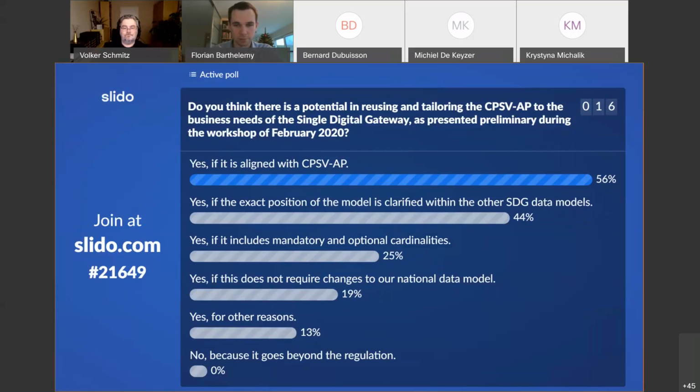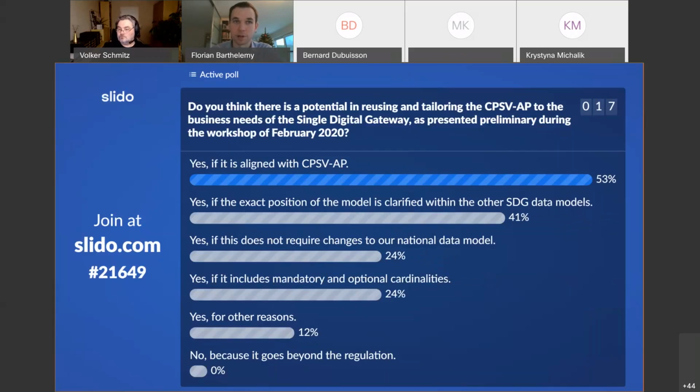So for now, I see quite some answers. Okay, it should be aligned with CPSV AP, but also the exact position of the SDG data model should be clarified within the other exercises that are ongoing or upcoming. Yeah, that's valid input we also received, but we'll definitely bring it forward with us in the upcoming discussions with other initiatives at EU level.